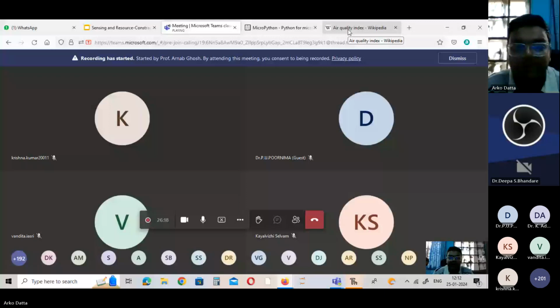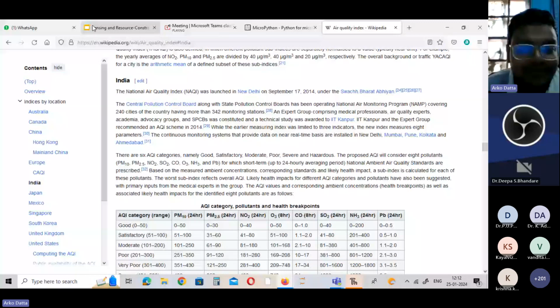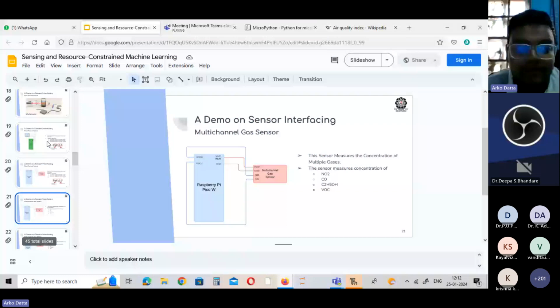Am I audible? Yes. Okay. And the answer is clear now, right? Why are we using a multi-channel gas sensor for air quality measurements?